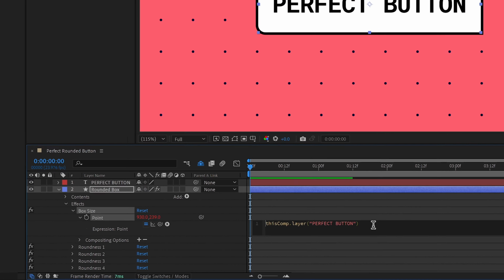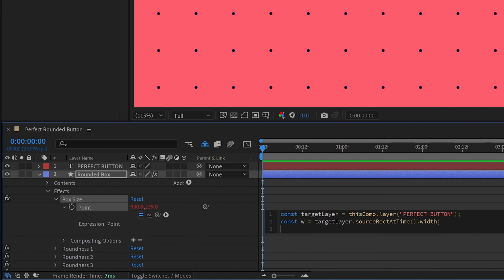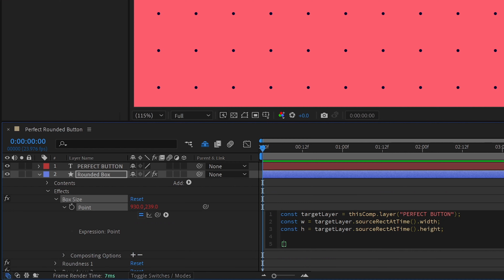This will be our target layer. Let's save it to a variable called targetLayer, and then add a new line. Write const w = targetLayer.sourceRectAtTime().width. Then on a new line, write const h = targetLayer.sourceRectAtTime().height. Then below that, hit left square bracket to create a new array, and inside the square brackets, write w, h.